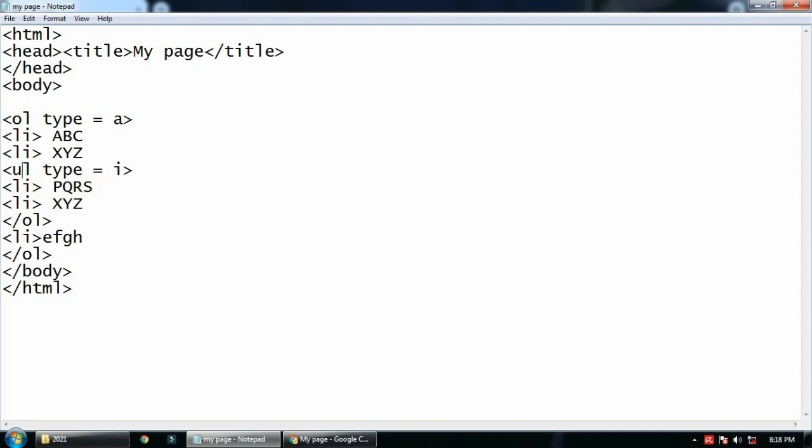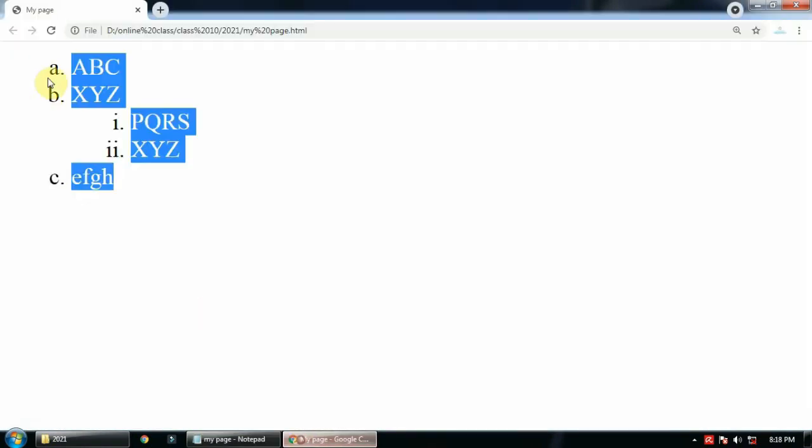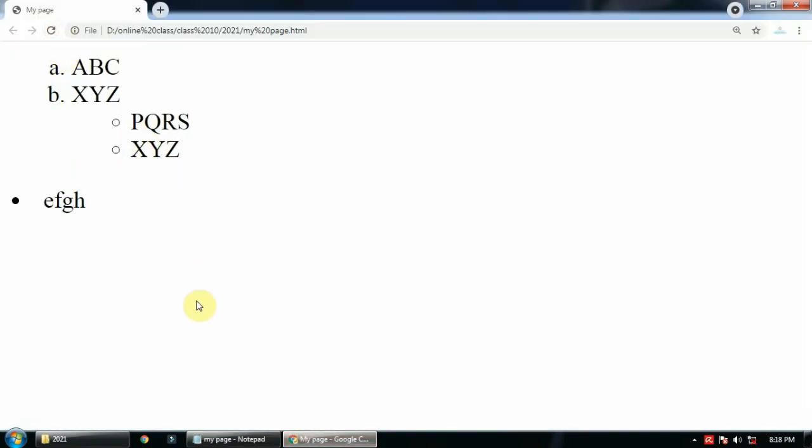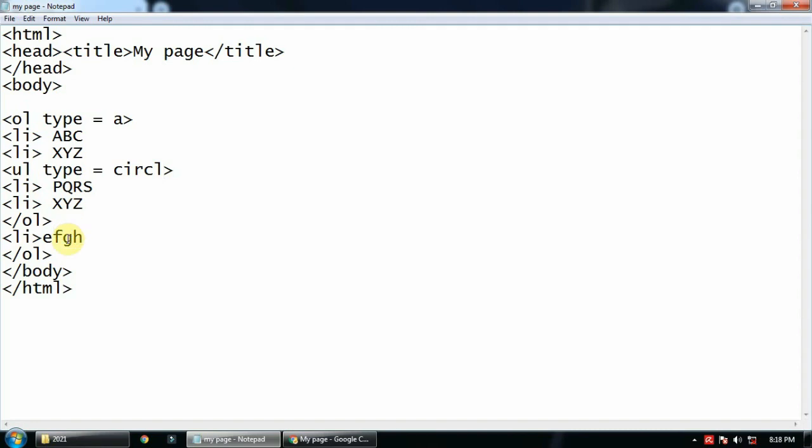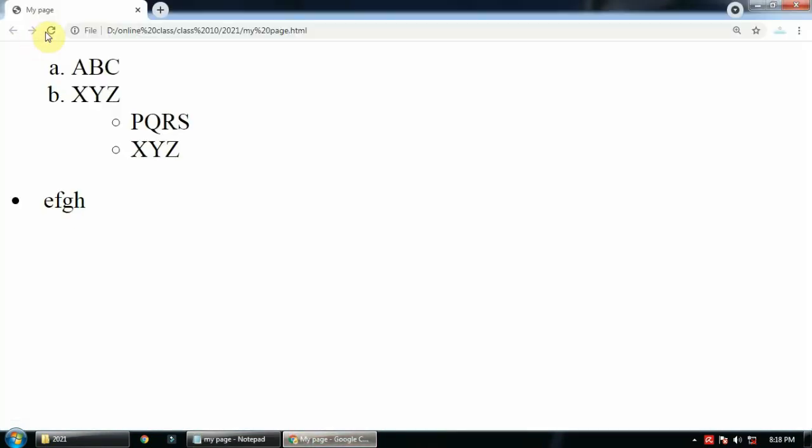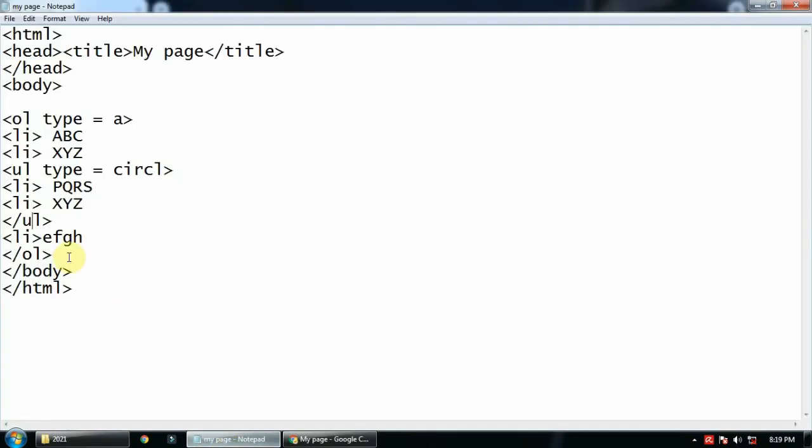These are known as nested lists. So you can also make a nested list of an unordered list. Here let's say I have given type circle, and if you refresh it, you can see the problem, which means I have to close UL here. Refresh it. So AB, and inside XYZ these are the subheadings, and this is EFG, that is the continuation of B.